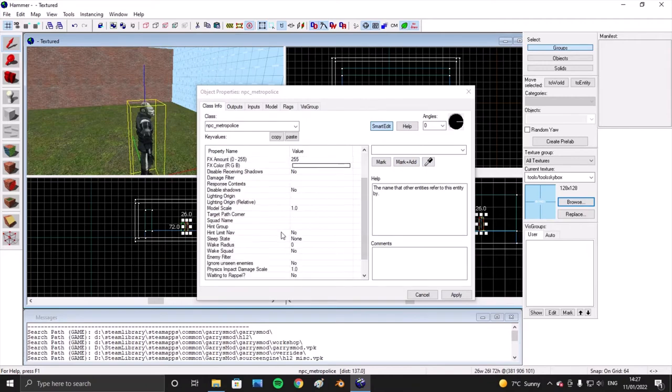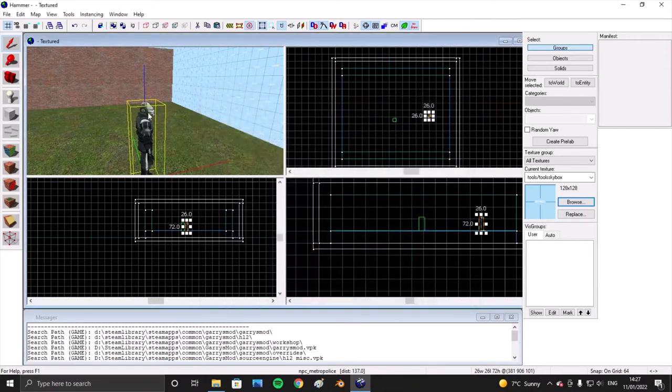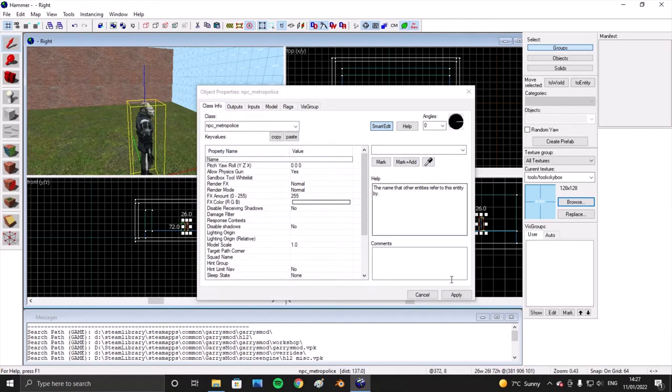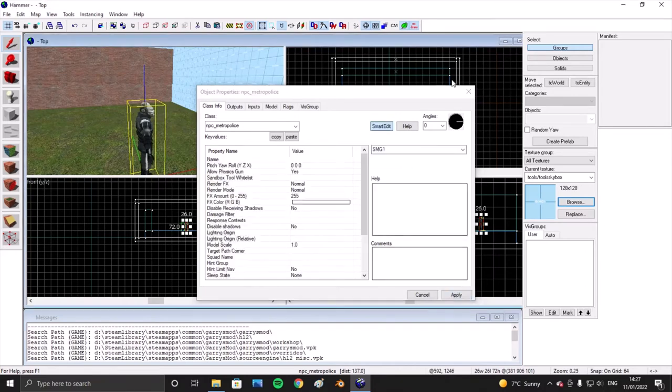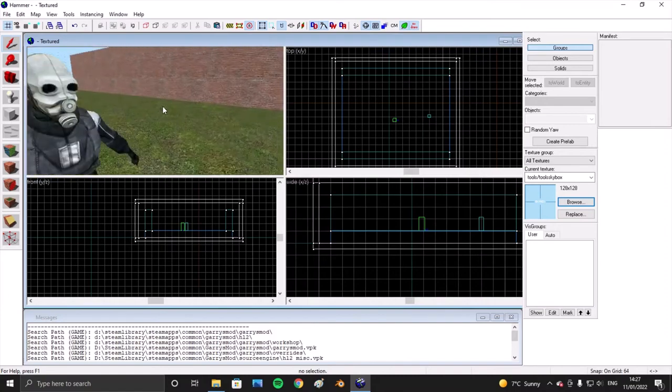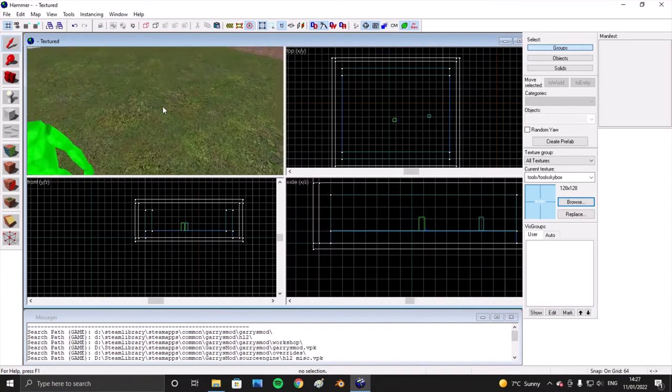And then you can change his weapon if you want. If you double click on the character in the camera view, let's change his weapon. The weapon is down here. SMG1. There we go. Pretty cool. So now he's going to spawn with an SMG once we load it into the map.